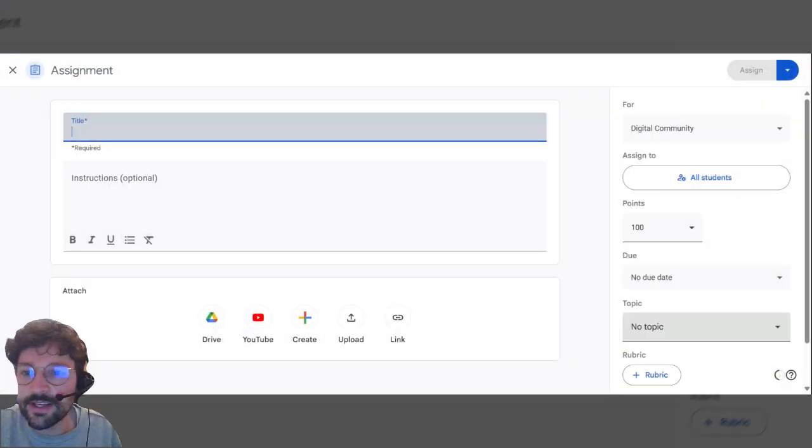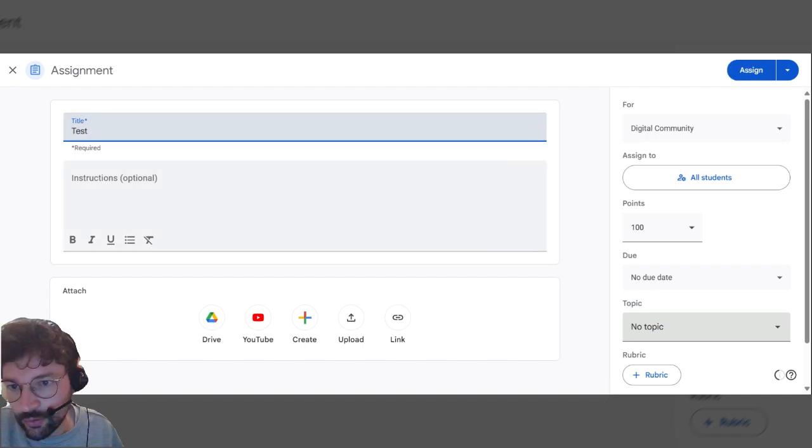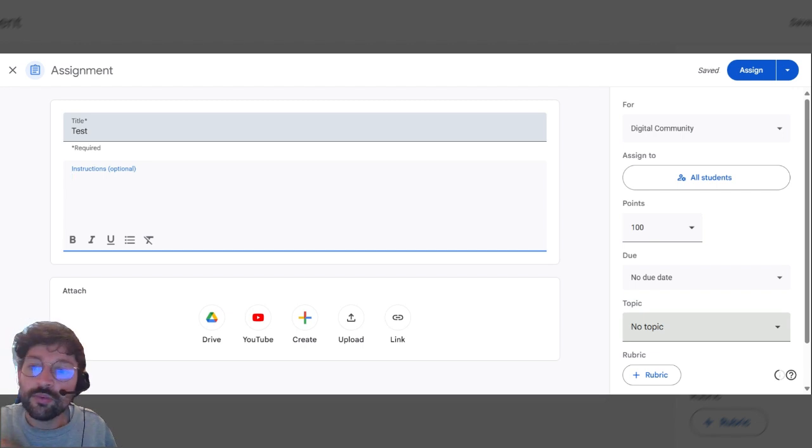And how this is laid out is you need a title. So we're just going to call this test for the purpose of this. And within our instructions, this is really optional. You don't have to have it, but it's optional as well of how you use this.